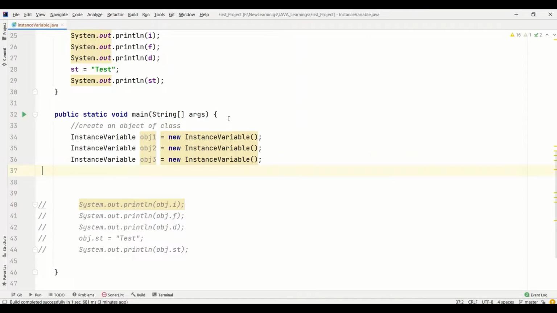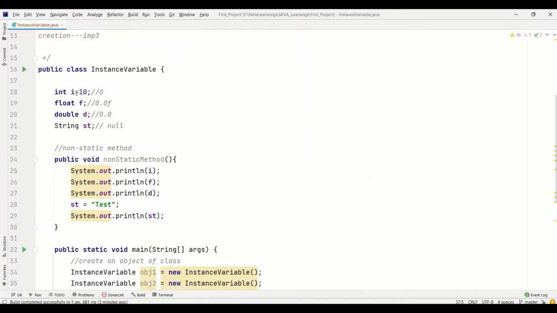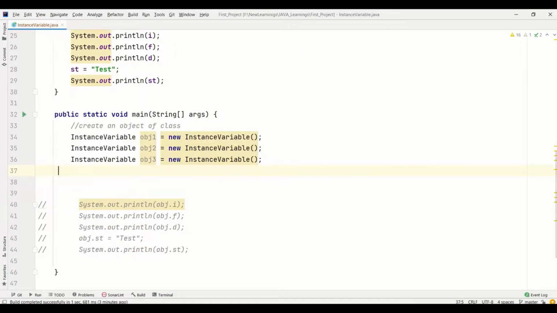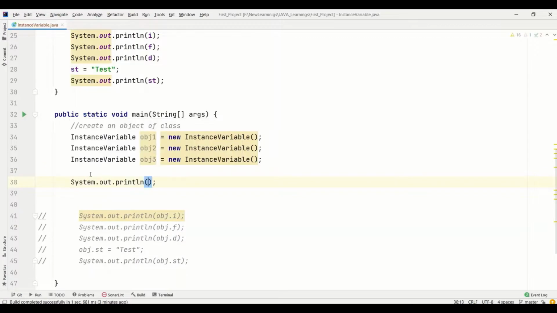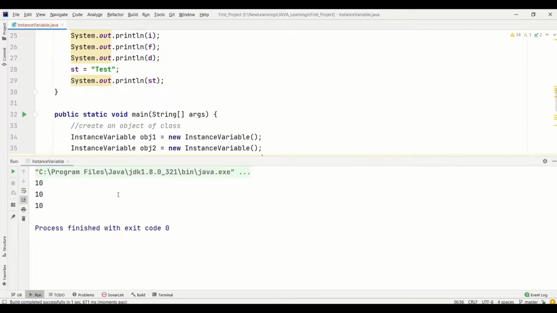So let's execute the code in the editor. Here I have created 3 objects of the class InstanceVariable, which has one variable I, an instance variable with value 10, right? So now if we print this variable for obj1, obj2 and obj3, here you can see the value of I remains the same for all these 3 objects.